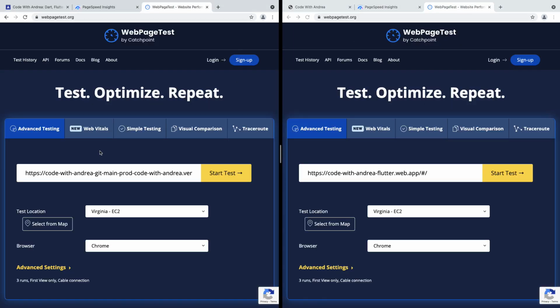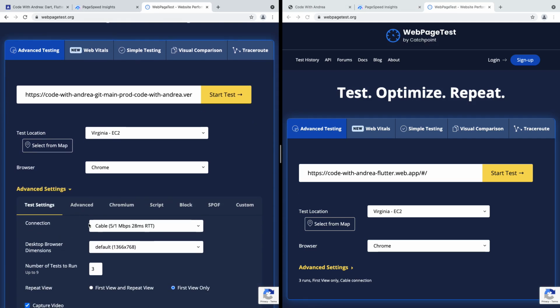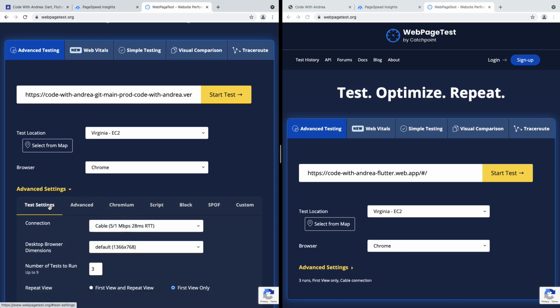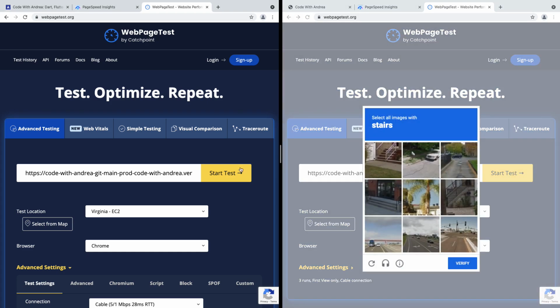And one great thing about Web Page Test is that it offers many advanced settings such as the connection speed, screen dimensions, and many more. So for this test, I just keep the default settings, but feel free to try different ones if you're curious. And just like we did before, we're gonna run the test simultaneously for both sites. Alright, so here we go.